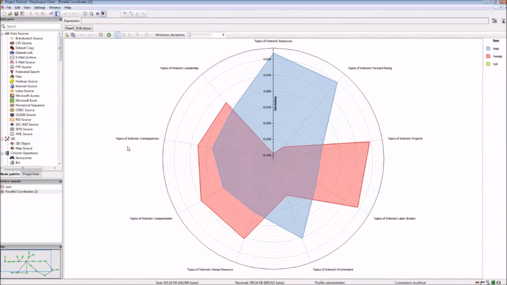Males, in blue, are much more interested in resources, forward-facing, and environment, while females, in red, talk more about the remaining topics, including leadership, consequences, human resource, and labor division. It is interesting to note that although the previous parallel coordinates graph reveals it is mostly female employees who comprise the forward-facing departments, most of the discussion regarding client-related topics is generated by males. Before I can make any conclusions, however, I need to explore this topic in more depth.